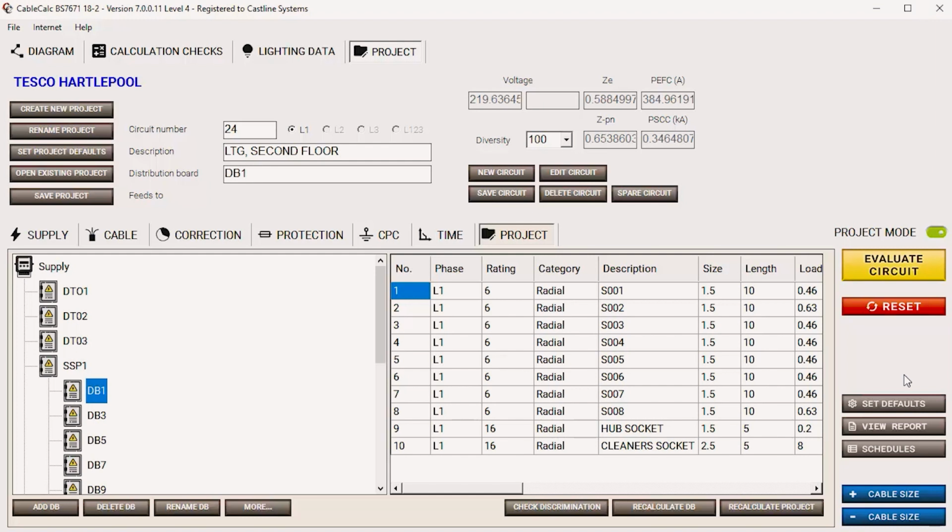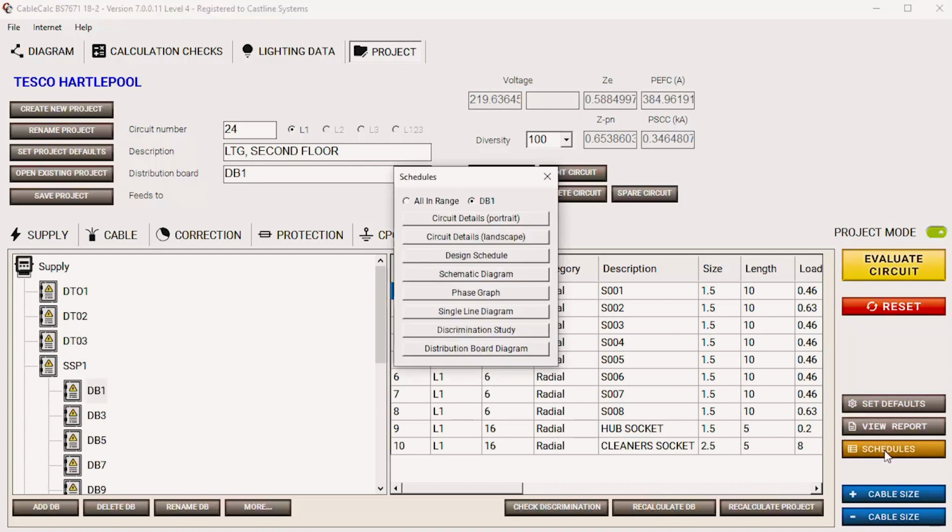CableCalc Level 2 and above include various schedules that can be used with your project to generate printouts. You can choose to either generate for the current distribution board or all the distribution boards in the project at once. Level 2 includes the circuit detail schedules and the design schedule, as well as a single line diagram. And then Level 3 also includes a schematic diagram, phase graph and discrimination study, and the distribution board diagram is only available in Level 4.